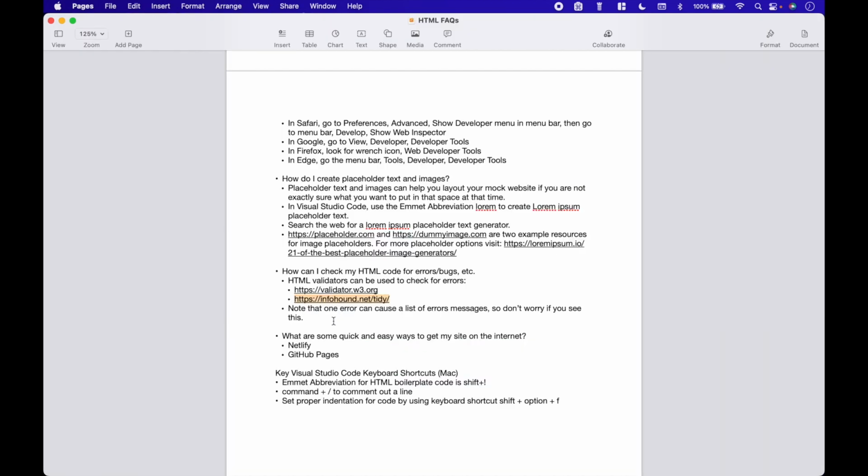Now, something to keep in mind when using the validators. One error can cause a list of error messages. So don't worry if you see this, because if you fix that one error, many times several of the messages will go away. What are some quick and easy ways to get my site on the internet? Two quick and easy ways include Netlify and GitHub Pages, which we will cover in future tutorials.